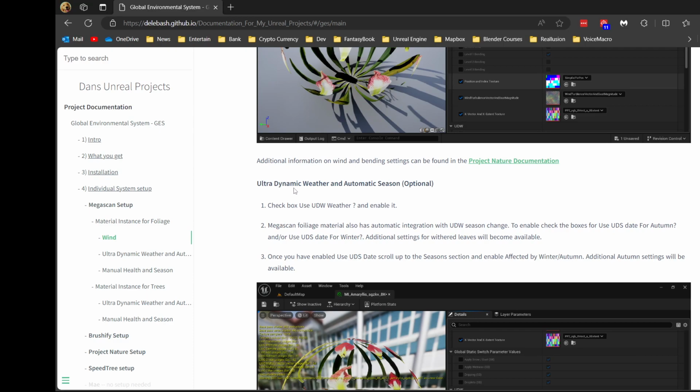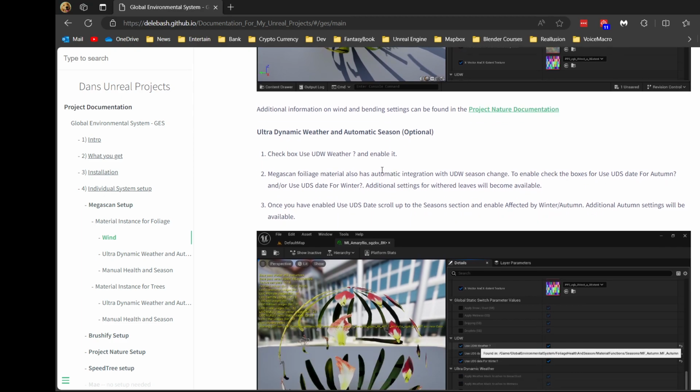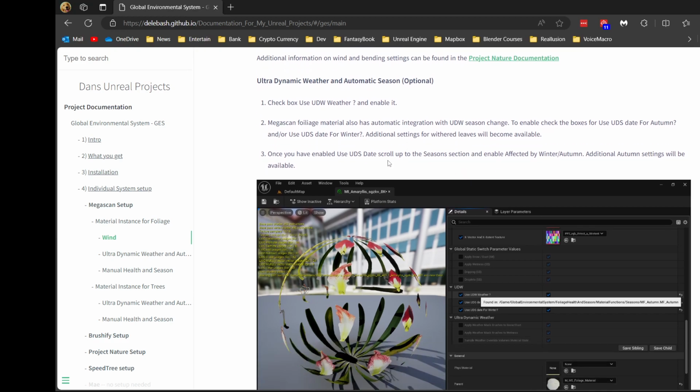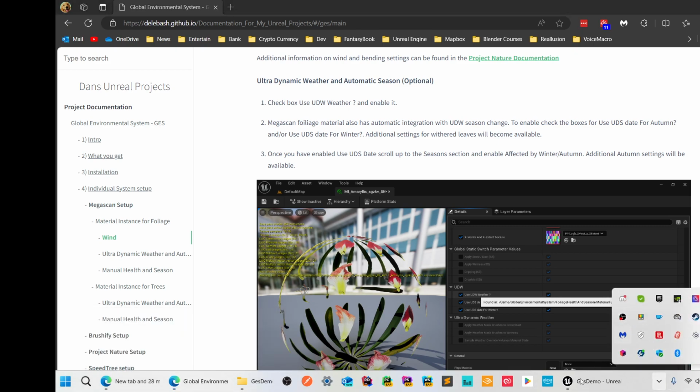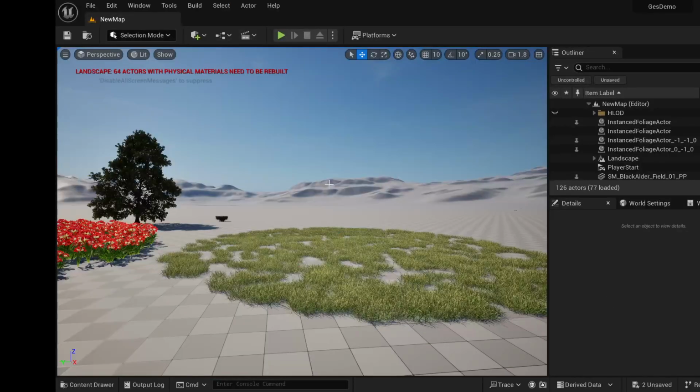Now we can set up the Ultra Dynamic Weather and automatic season for these. I've already added the wet weather effects to the Megascan materials, and we also have seasons. So it says check the UDW weather and enable it, and Megascan foliage also has automatic integration with UDW season change. So let's follow that. Here's the instructions here. You can read along with them. I'm going to do the video part of it.